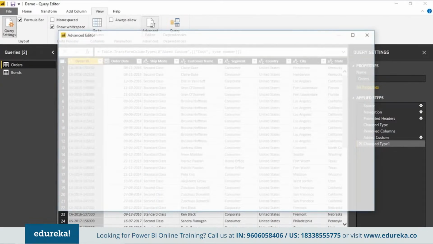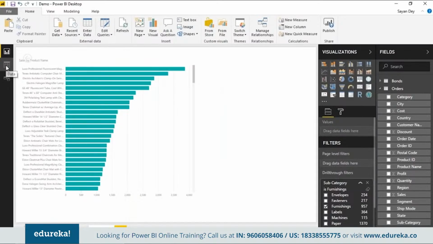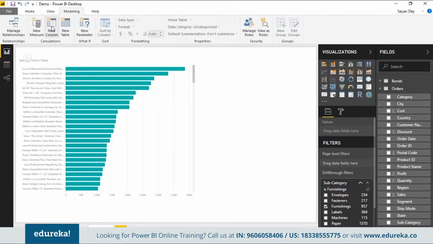So remember, this is existing in Query Editor, whereas DAX is something that exists in Power Pivot. So where do you see DAX? You can go to the Modeling tab, or you can just enter the modeling from here. You can go to New Column, and you can just start typing in your DAX queries here.